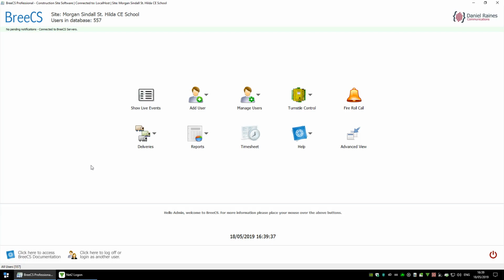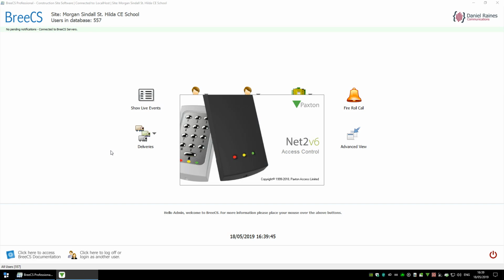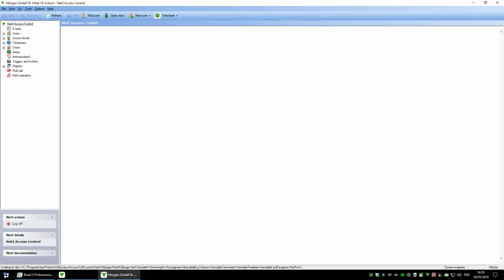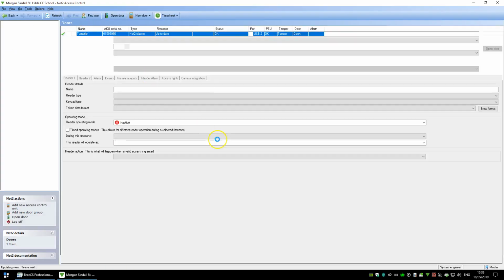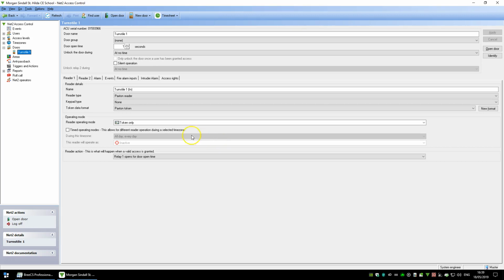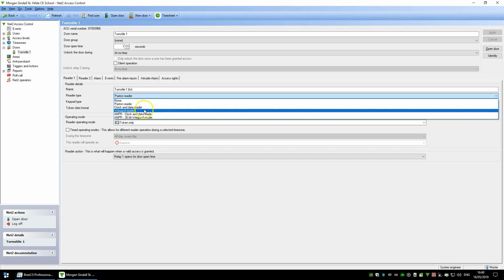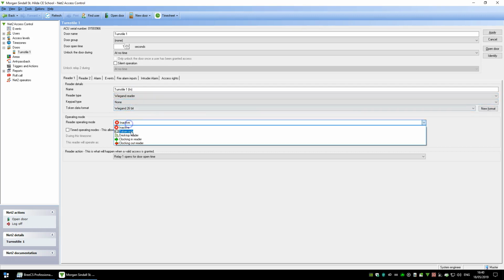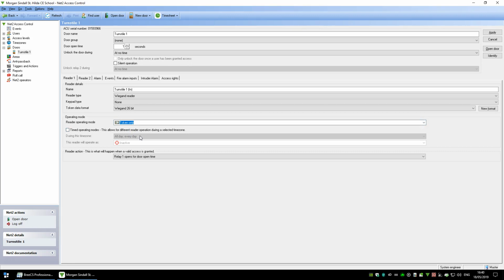BreeCS timesheet. Within BreeCS there is a built-in timesheet, and hours are calculated based upon the raw events. Within Net2 you do not need to program a reader as clocking in or clocking out. You simply select the door in question, as in the ACU, select the reader, select token only and either Paxton reader, or you can change it to Wiegand 26-bit token only if you're using biometrics.